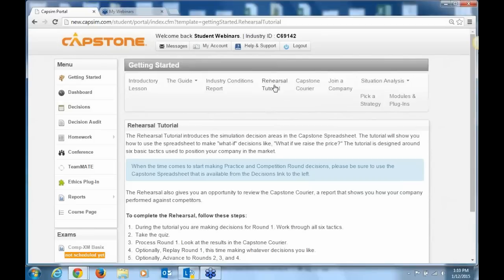The rehearsal tutorial is where you first will see the spreadsheet, where you will be asked to input various decisions. The thing with the rehearsal is you are going to be following steps, following lots of little tutorials that are going to help you familiarize yourself with the process of entering decisions, saving those decisions, and uploading those decisions. So it's going to be very, very important.